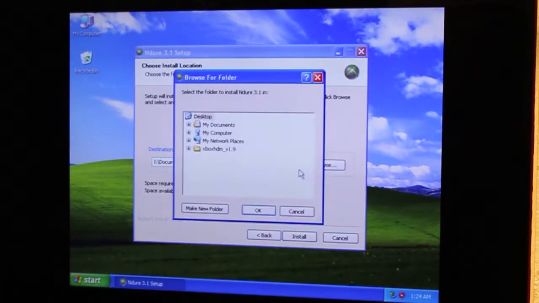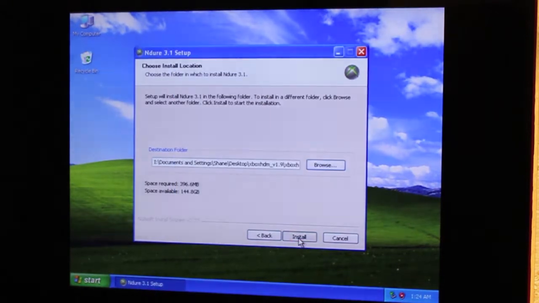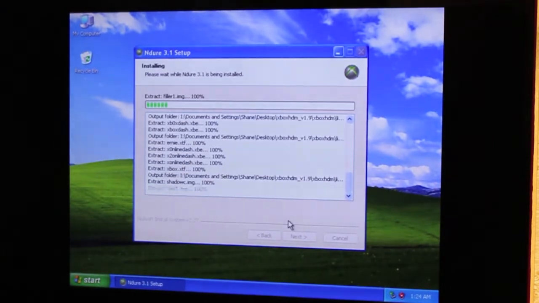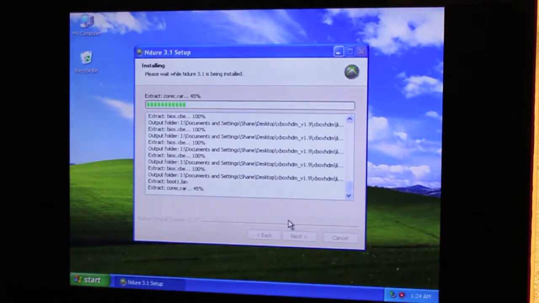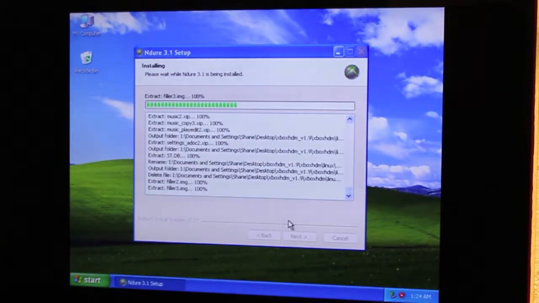Now next step is to select, well, what am I clicking? Your Xbox HDM folder that you extracted, and then into the Linux folder, and then hit OK, install. It'll do a bunch of things. And what this is doing is it's creating an ISO for us to burn to a CD.